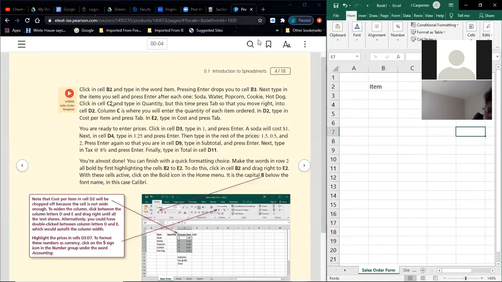Next, we're gonna type in the items that you sell, which are soda, water, popcorn, cookie, hot dog. So they're saying for us to type those below items. So we typed in item, we hit enter, and it put us here. Then we type soda, enter, water, enter, popcorn, enter. Sorry if my keyboard's really loud, by the way. Cookie, enter, hot dog.